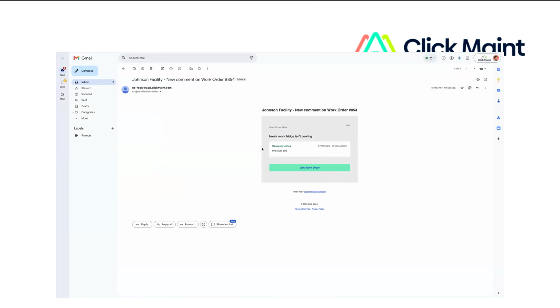Here's just a quick example here. This is the notification that came from the requester. They replied here, and this will look the same if you're working on the mobile app as well too. So just very, very simple to understand.